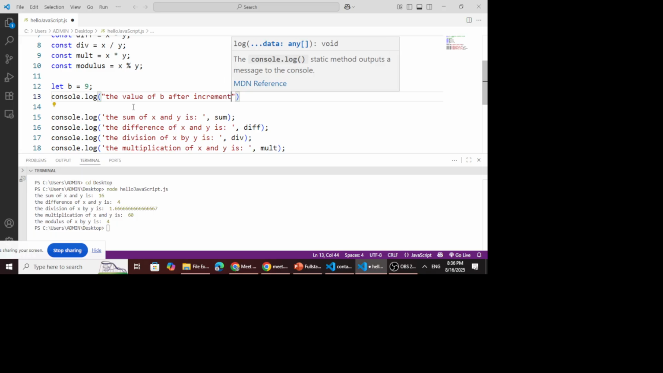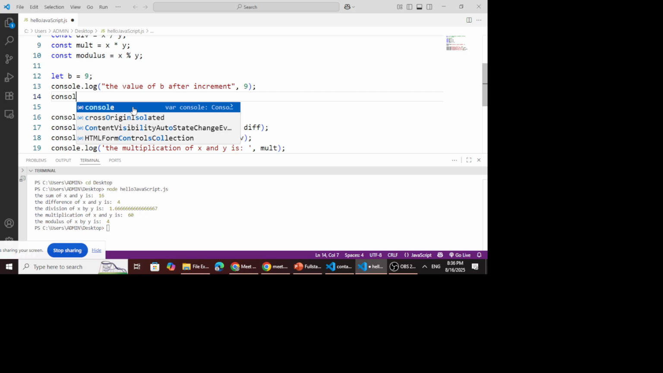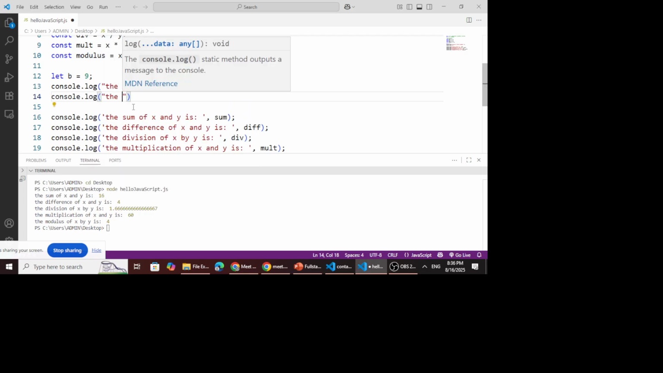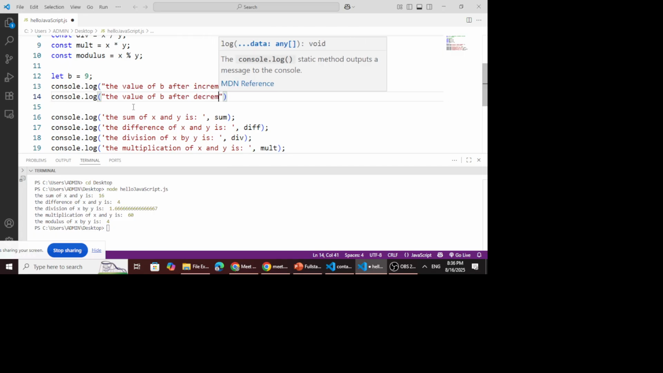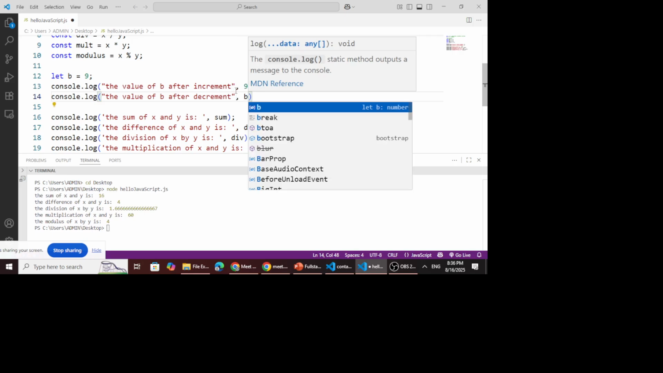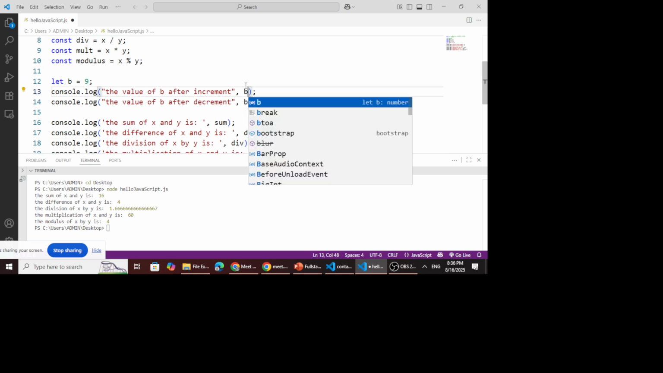Increment means addition, right? Simple terms, it means addition. So here I'm going to put 9. Then I'm going to have another line and say console.log the value of b after decrement. So decrement means to decrease. After decrement is, again I say b. Here I don't want to say 9, instead I want to say b.